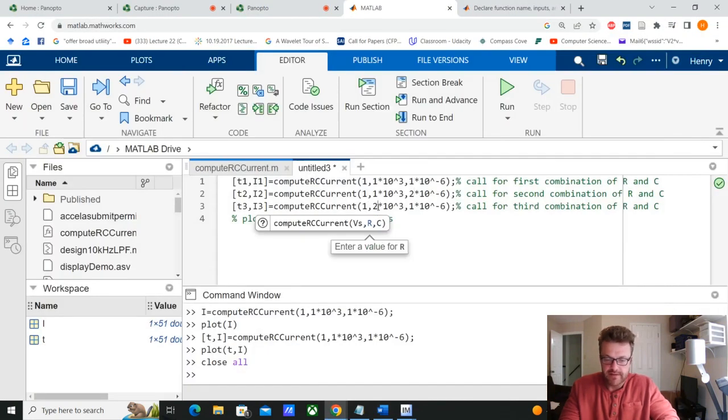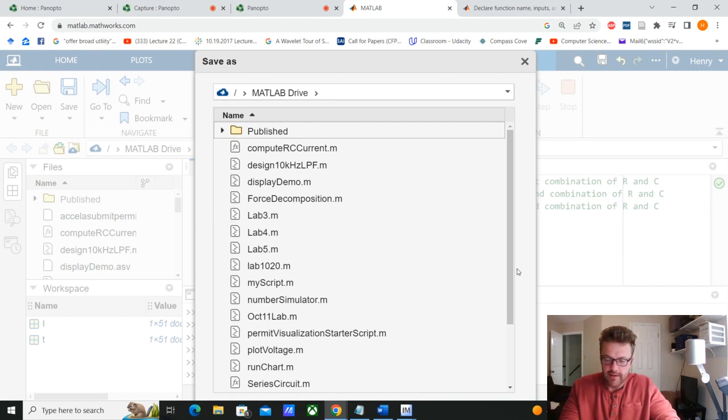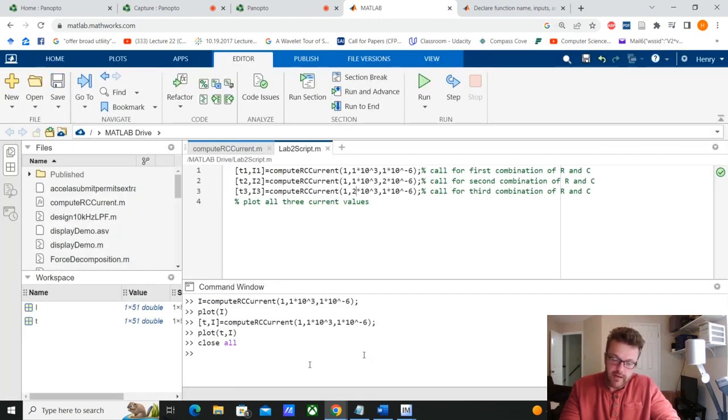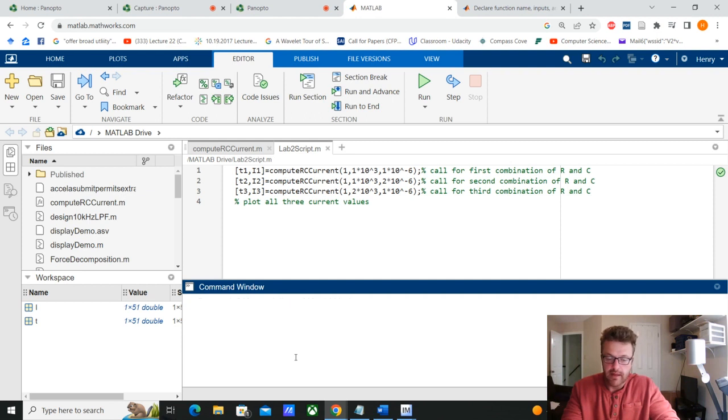So usually when I'm writing a script, I'll just save it and call it something. I'll call this my lab 2 script. And then I will run it, which I can do by either typing the name here on the command line or hitting the run button. And I basically just make sure nothing breaks. So I would expect that this won't produce any output because all 3 of these function calls are terminated by semicolons. And if you execute it, it doesn't produce any output.